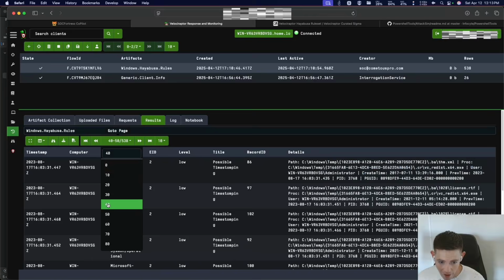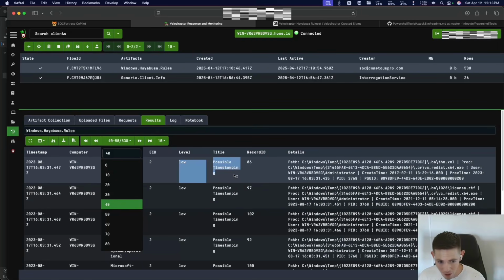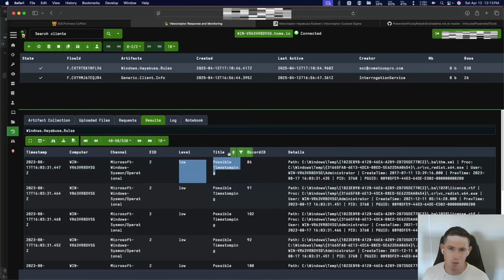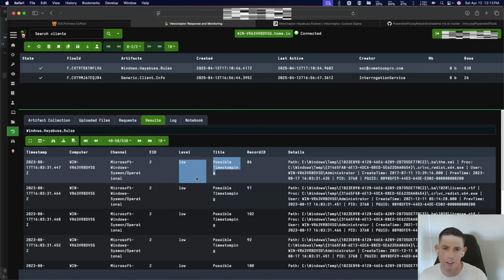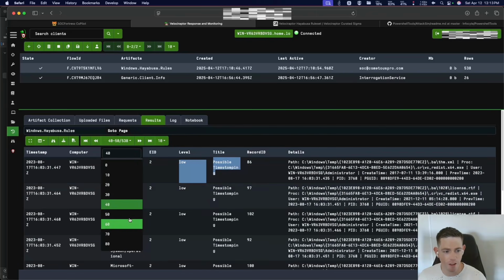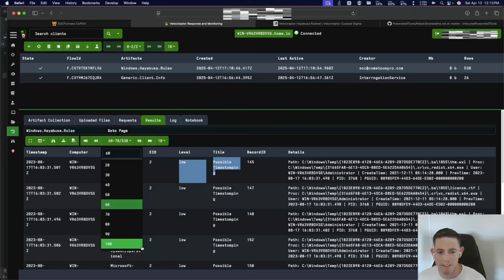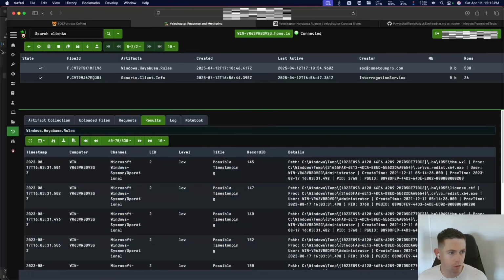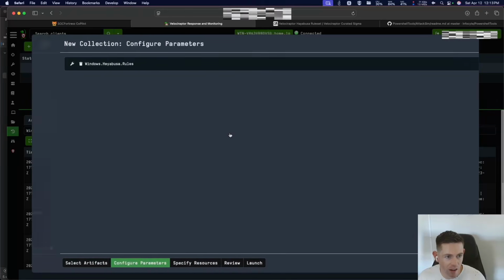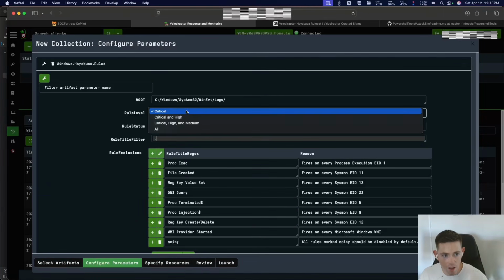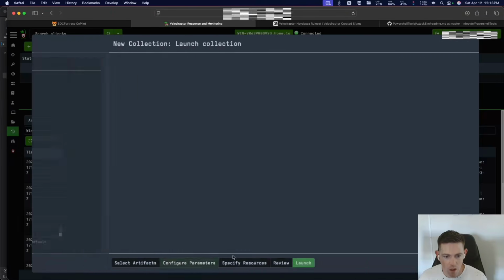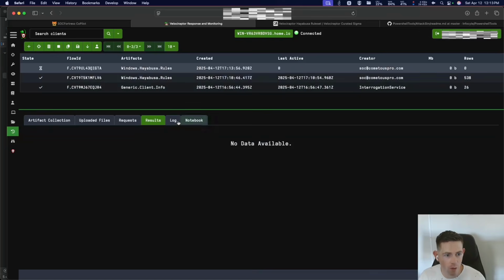So that's a lot of events. We see some low level Sigma rule matches that I may not care about. If I'm already leveraging Wazuh to monitor my endpoints as well, I probably don't care about low and medium level Sigma rules that I want to evaluate against. All right, so I'm going to go ahead and just run another Hayabusa scan again. Let's just do our parameters for rule level critical and high, and I'm going to do stable and experimental. Go ahead and launch this, and let's see what results we get back.